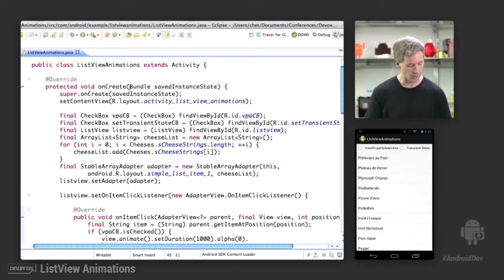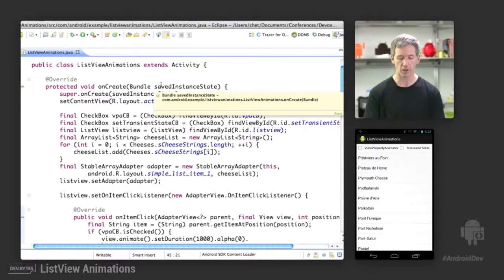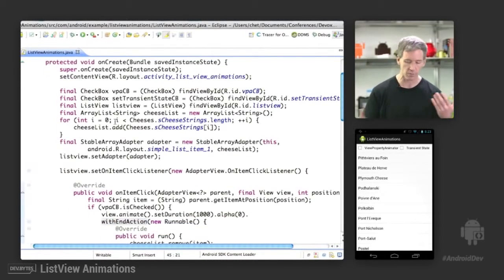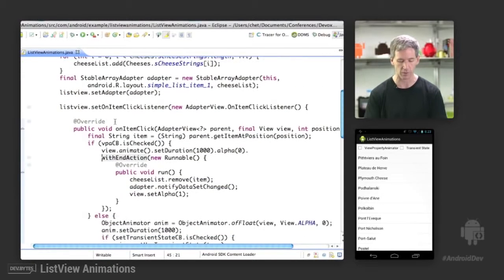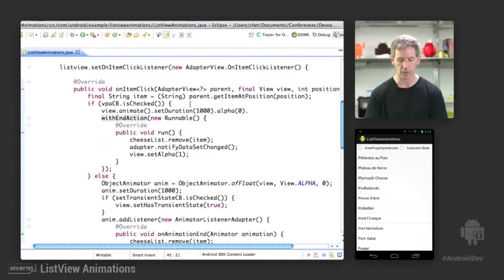So interesting demo, more interesting code. Let's take a look at that. So we have this class called ListView animations. We create the checkboxes in the ListView and the adapter, all that stuff. The interesting part is down here. What happens when we click on an item?